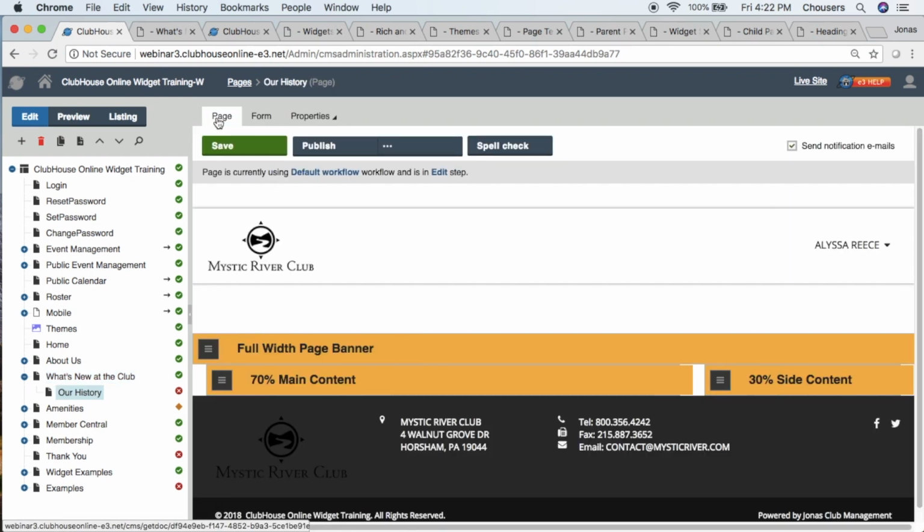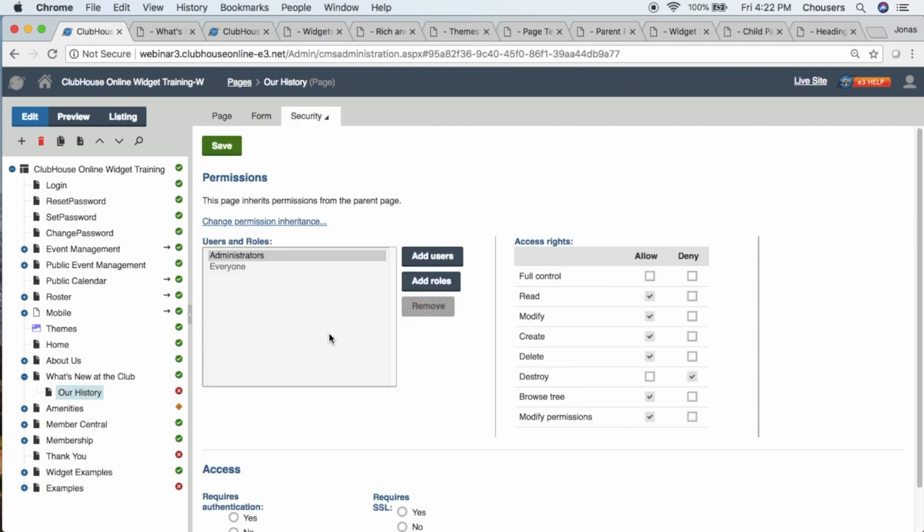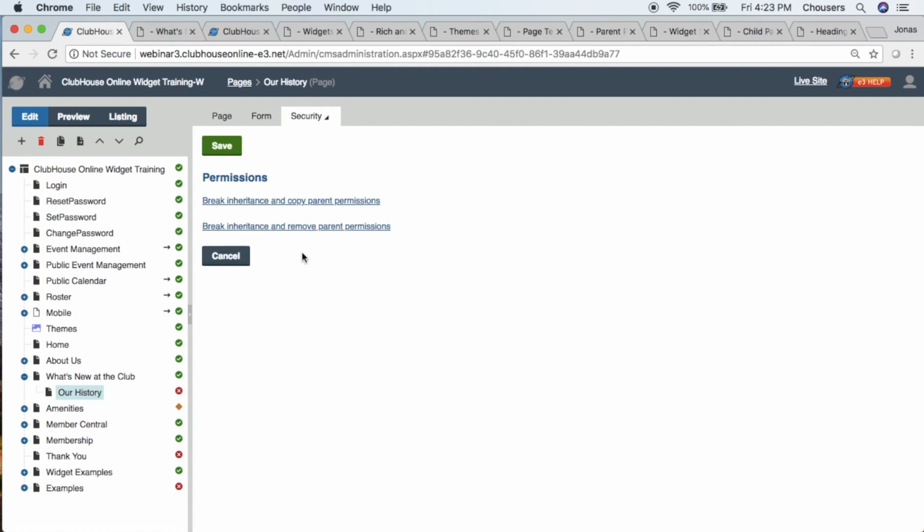So just a friendly reminder that before you add any content to your page, the first thing you want to do is take a look at that page security. So we're going to go over to Properties and Security. Now right now, if we tried and clicked on that Everyone role, notice that we cannot remove it. And that's because our page will inherit permissions from the parent level. However, we can go ahead and click Change Permission Inheritance, and we can utilize the first option, which is to break that inheritance and copy those parent permissions.